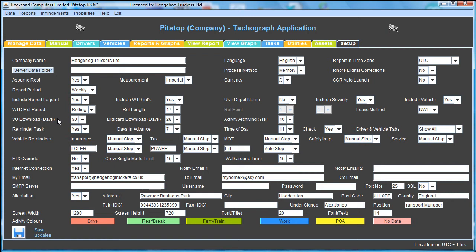Now, downloads. As you're probably aware, tachographs need to be downloaded every 90 days or less, and so we can choose the number here. In the UK it's now 90 days, and the same for digicards, 28 days. There's a reminder task which works in the background, and this will remind you of any tachographs or digicards that need downloading. The days in advance can be specified here. So, for instance, if it's 28 days for a digicard, then 7 days before it's due to be downloaded, you will start to get reminders. And this is the time of the day that the reminder task will run. You can change that, of course.